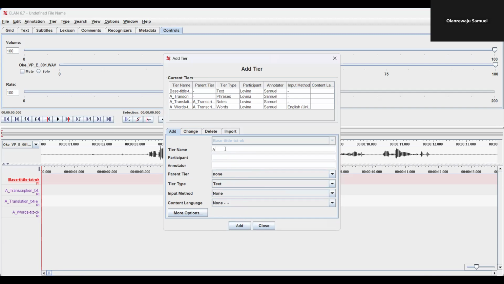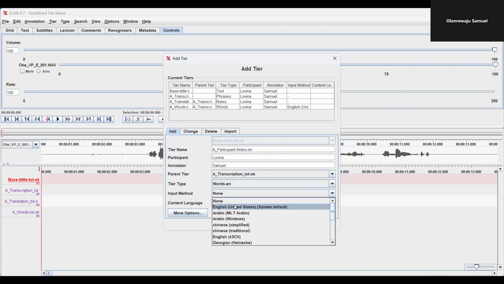Now I need to create the participant note, what I call comment, and it's gonna be notes, then it's gonna be in English. I want it to be Lovina as participant, and Samuel will be the annotator. Here, this is a note, right? So I want it to be the transcription note, and I want it to be notes. I can do note EN because I will be giving the notes in English. So the input is default.